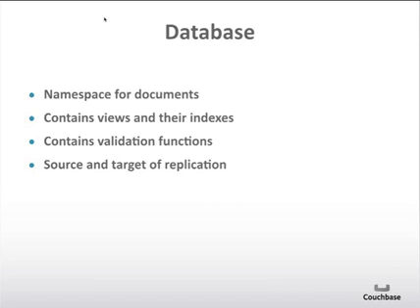And also a database is the source and the target of a replication. So when you sync to a server, you specify which local database you want to sync and then which database on the server you want it to sync with. And it will kind of get those entire databases in sync with each other.